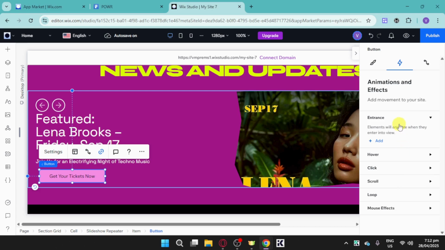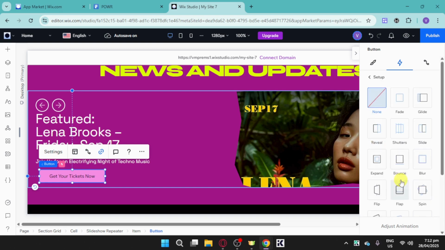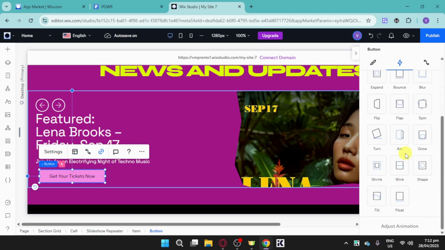For example, I'll choose in here an entrance animation for this button. Click onto this add, and then just choose right here which one you want to actually use. For example, let's choose in here this float animation, and it should show us a preview of how it looks as well.